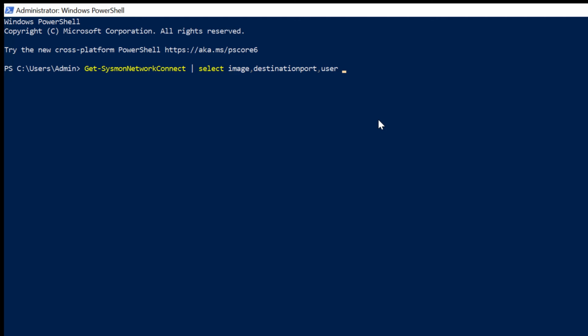And I'm going to then ask for unique. I only want the unique ones. And I'm going to sort this by image, by process. It's going to take a while.